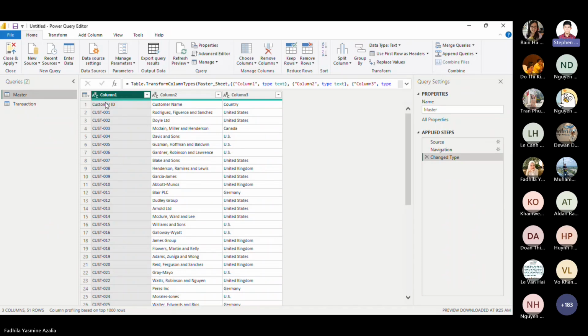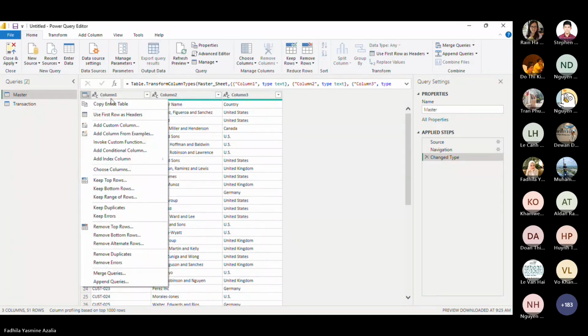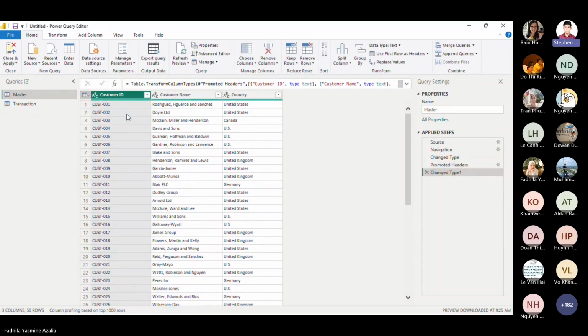It is registered as the column 1, 2, and 3. That's not what we want. So instead, the first row, the customer ID, name, and country should be the header. This can be easily done by selecting the table logo and then choose the use first row as headers. Please select that. Okay, now you can see that the header is actually correct. The customer ID, name, and country is not in the first row anymore.